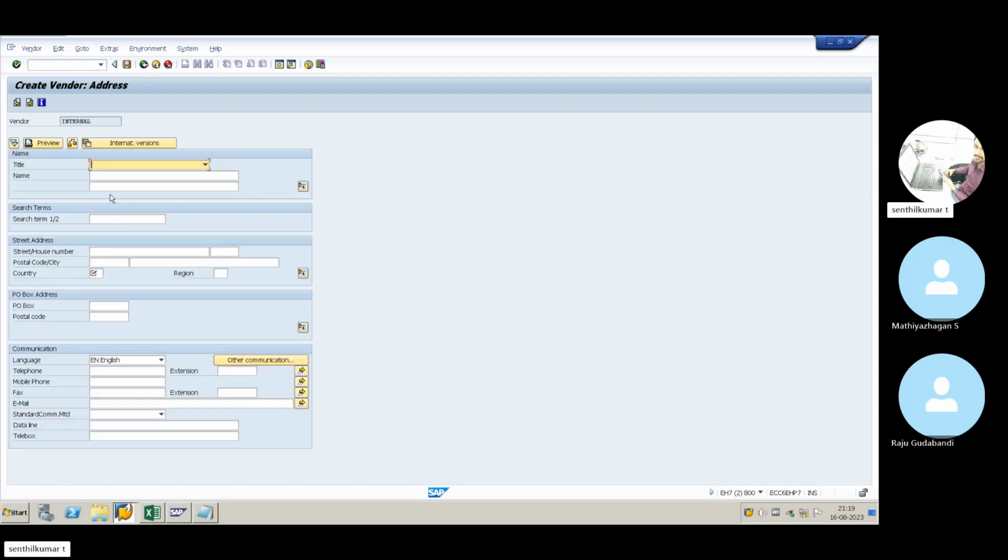I press enter. This is the first screen, for address. I can enter any name, like test vendor. This is the vendor name. You can give the address also, and whatever search term you want. The search term is used to quickly search for vendors, so whatever search name you give, you can easily find the vendors. We'll enter any street name, whatever fields you require. For test purposes, you can create a full setup.